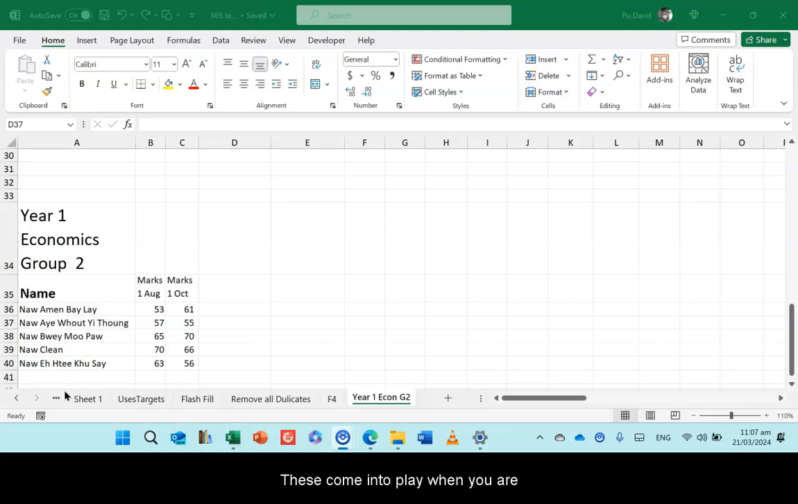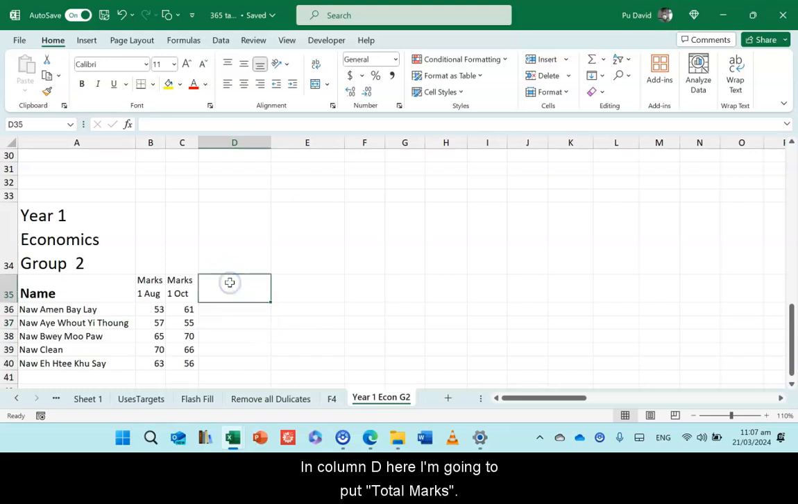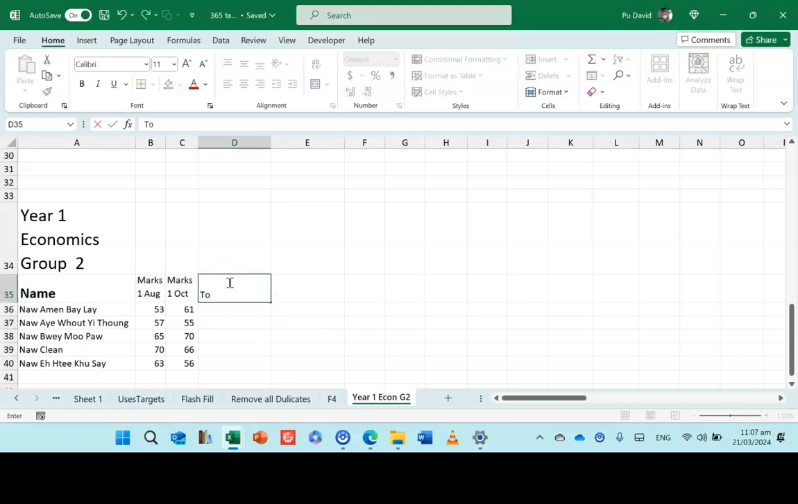And these come into play when you are creating calculations in Excel. So, for example, if you look at the screen here, in the left-hand column, column A, we have the names of students, and in column B we have their marks for a test on the 1st of August. In column C, we have the marks for the test on the 1st of October. So in column D, I'm going to put total marks.